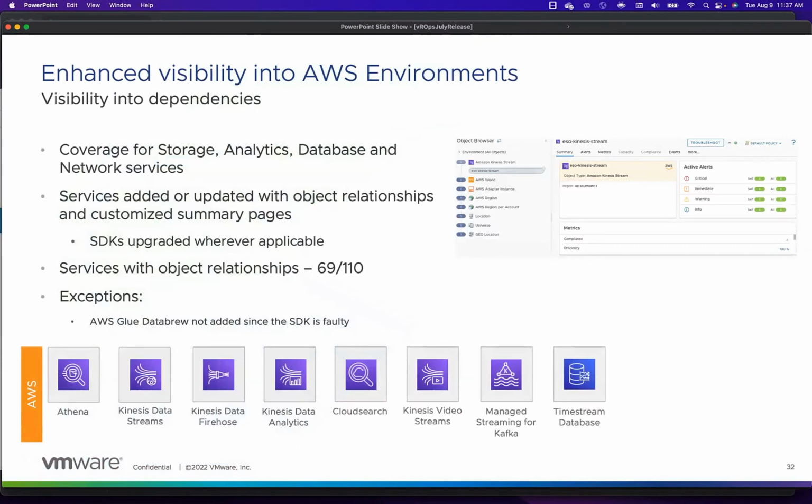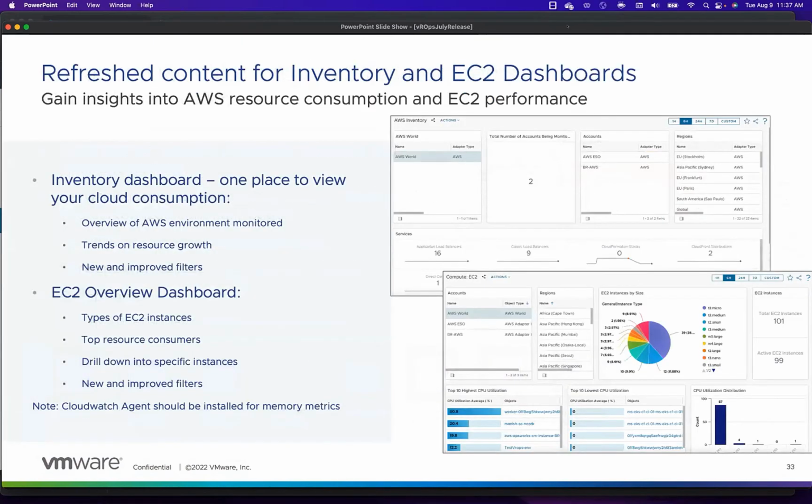So first, let's talk about AWS. We have enhanced the coverage for our storage, analytics, database and network. I've added a new service, as well as updated some of the object relationships for some of the previous services where we were collecting metrics but didn't really have all of the object relationships. You can see those at the bottom. We've also changed the dashboards around a little bit, specifically the AWS inventory and AWS EC2 dashboards. So those will look a little bit different.